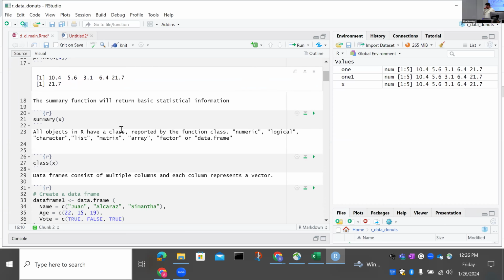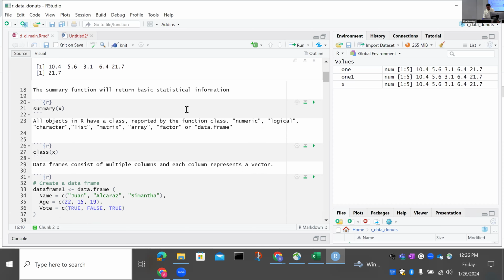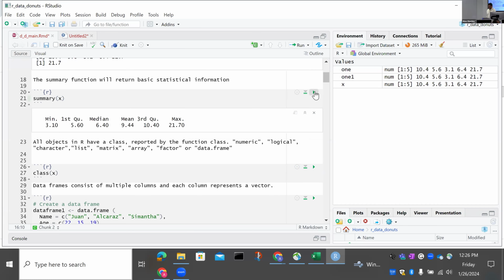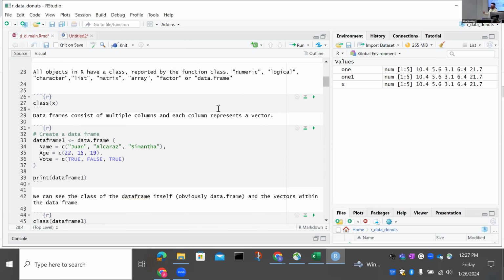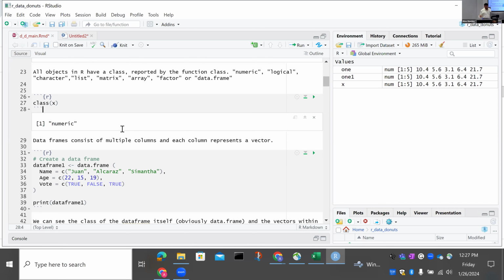We'll use those square brackets to do some more powerful things when we start working with a larger data set in a minute. And then we can get a simple summary of our numbers, right? This summary function is just built into R, and you can see we get our measures of central tendency, our minimum and maximum, things like that. Now we can also check what type of object we have by using this class function. If I run this, it's numeric.